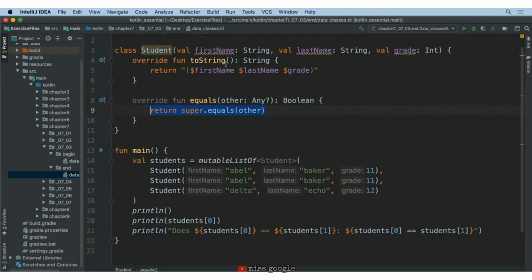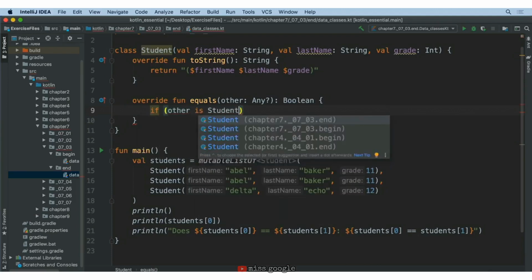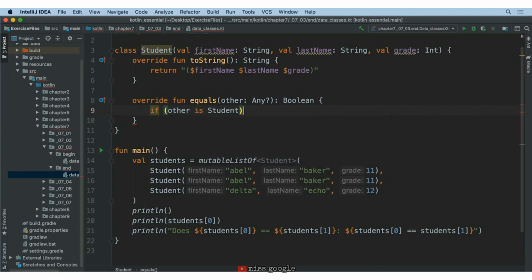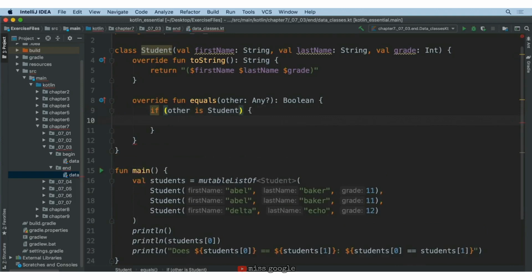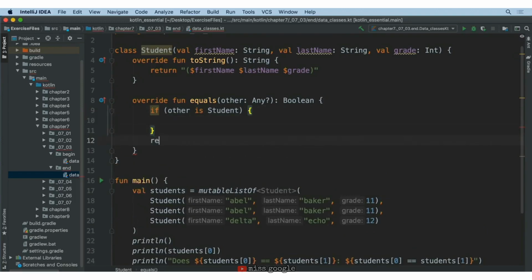And for the equals method, I'm going to go ahead and delete this highlighted line. And we're going to say if other is Student. Now, other is a reference to the other student class. And so by saying is Student, we're checking to see if it is a Student object. Otherwise, we're just going to say return false, that the objects can't be equal because they're not even of the same type.